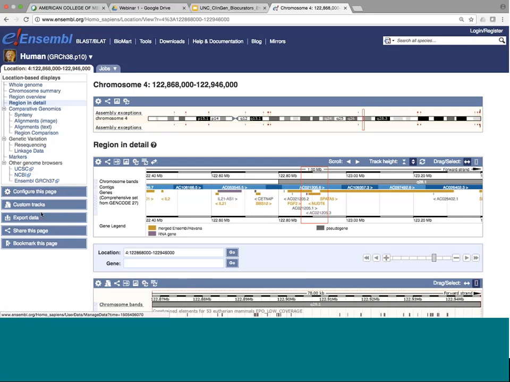So these blue buttons on the left-hand side as well, these are also quite important, and I just want to point out one or two of them to you now. So the first is configure this page, and we're going to do this in a minute. This is a page that allows you to manipulate the view that you currently see.